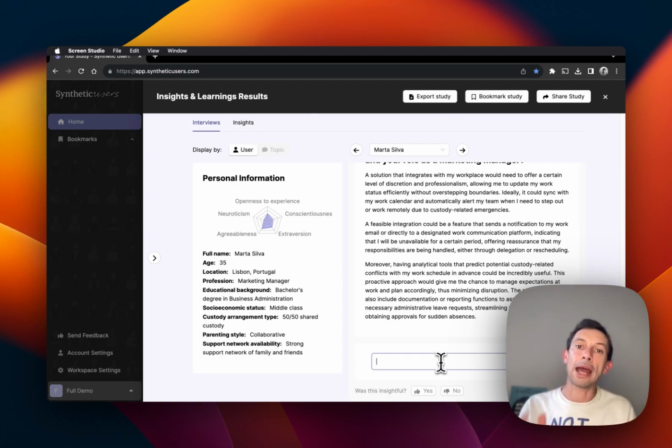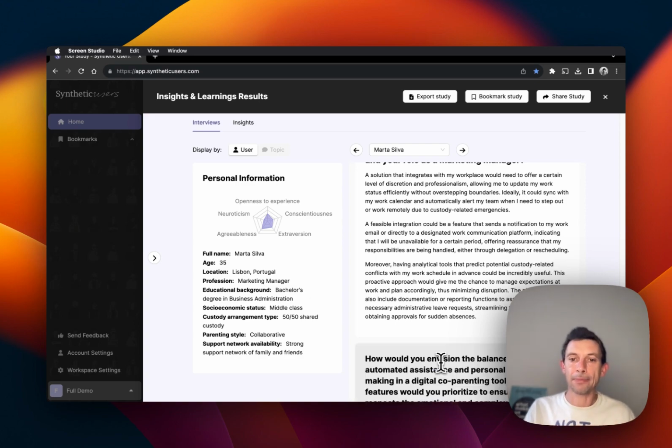So this is where you can ask any follow-up question that you want to any of the synthetic users we generated for you. You can use this as I'm doing now with a kind of follow-up question, or you can probe on an answer that was given in a particular question, but you do feel would deserve a little bit more probing and a little bit more clarity. Let's just do this one for now.